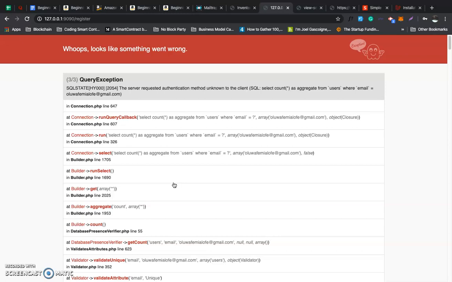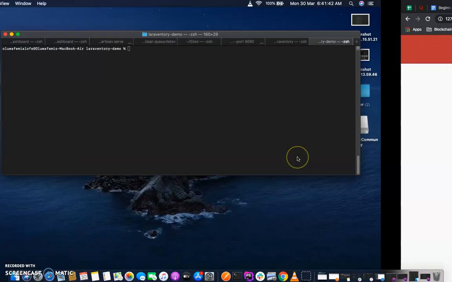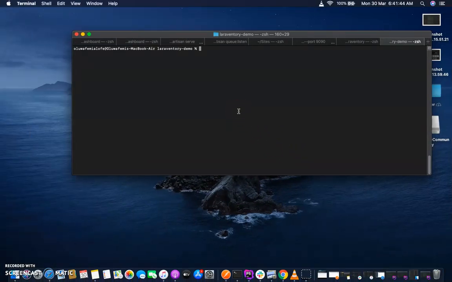Whoops, looks like something went wrong. The server requested authentication method unknown to client. This is because we don't have a database created yet for it to store, and there is no connection to our database. So let's quickly create a database. Usually you use Sequel Pro, MySQL Workbench, PHP, anything, but I'll just be doing that from my terminal.